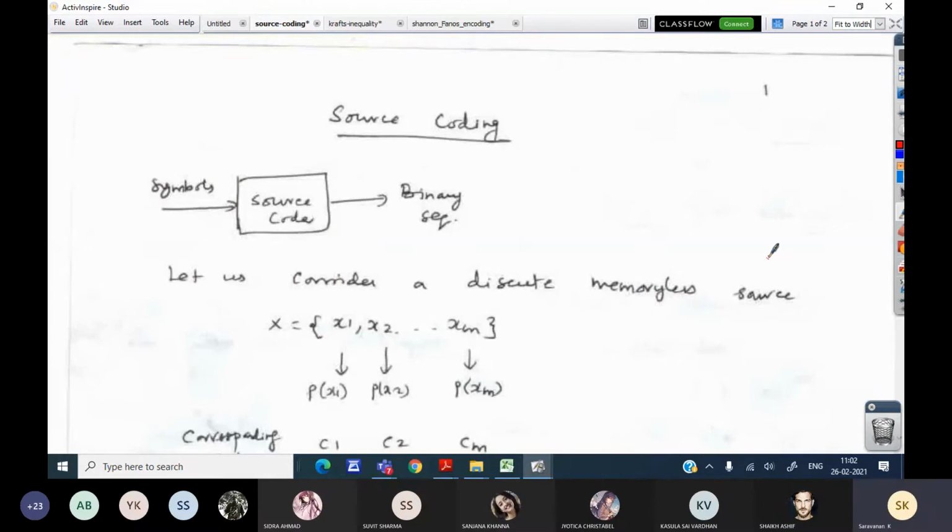So why are we going for source coding? Anyone? I already discussed this in the first class. Anyway, you have to give the answer in the next class.